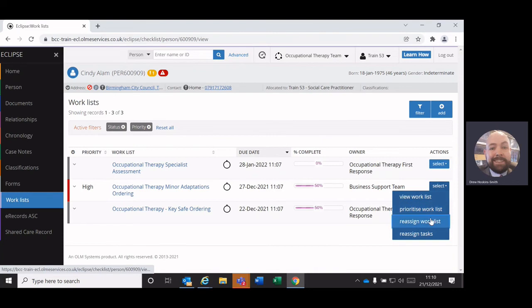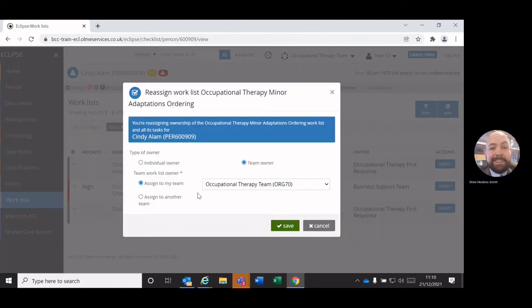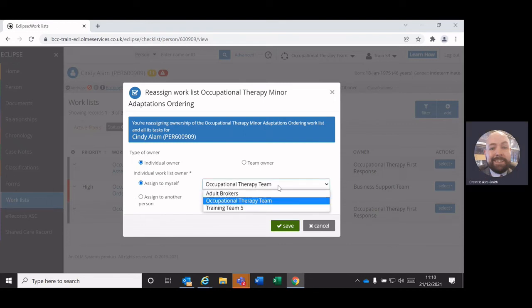If you needed to, you can reassign that again. And this time we're going to look at the individual owner option. Once again, you can see that this has defaulted to assigning it to myself, as it presumes that I'm going to be the one to work on this. And again, you can say which team you want that to be under. So it could be, for instance, if I was in the business support team, I might want to give it to myself, but in my business support capacity.